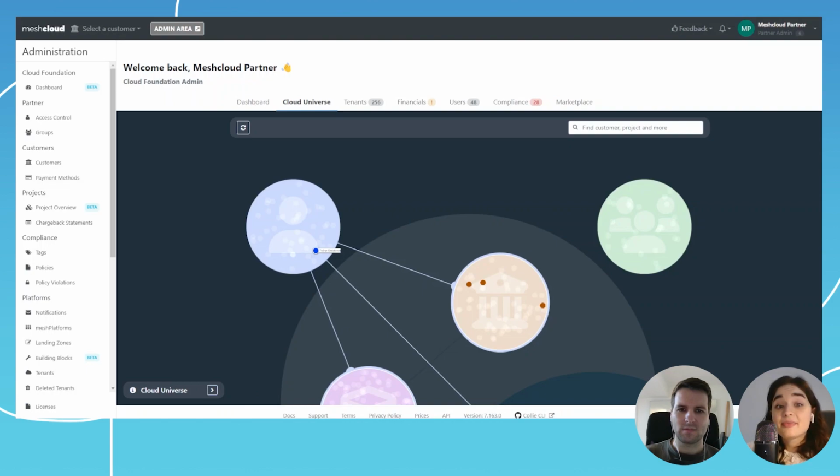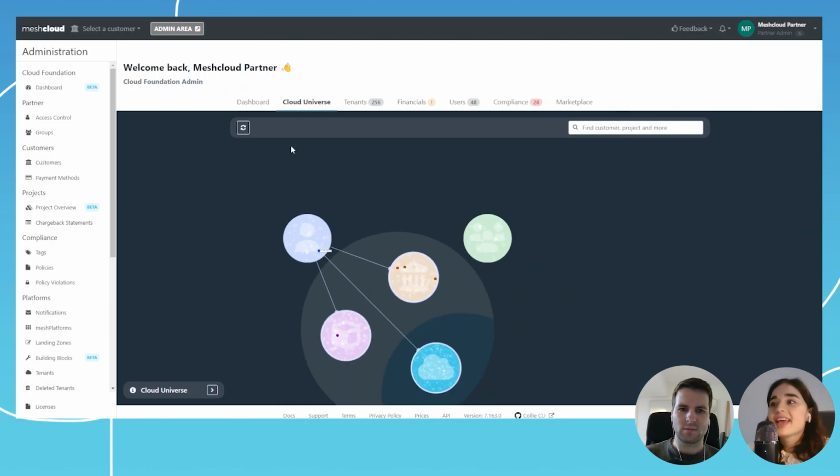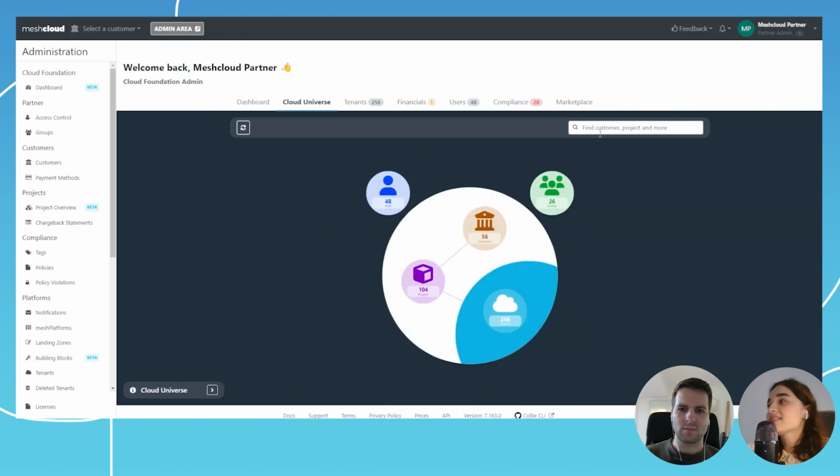In addition, the Cloud Universe has also been redesigned with a sleek dark background and intuitive navigation, as you see, with the refreshing buttons, to make your exploration experience even better. So, you can search for projects, tenants, customers, users, and see the connection between all of them.